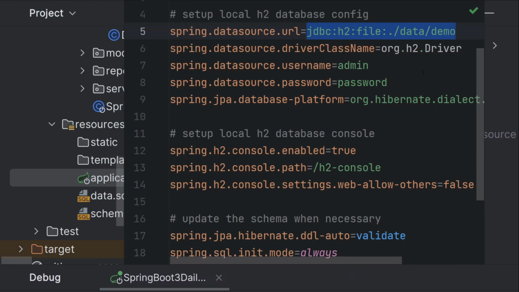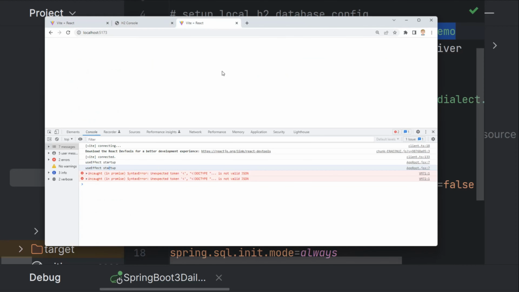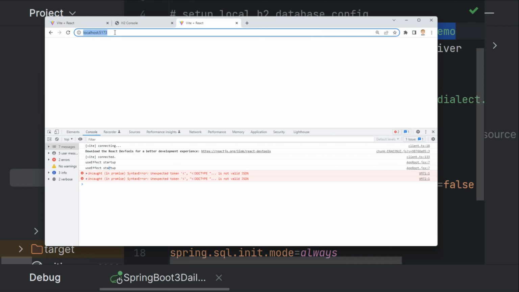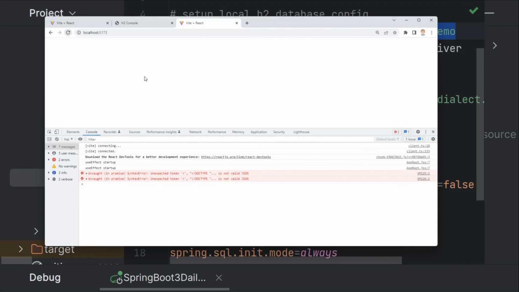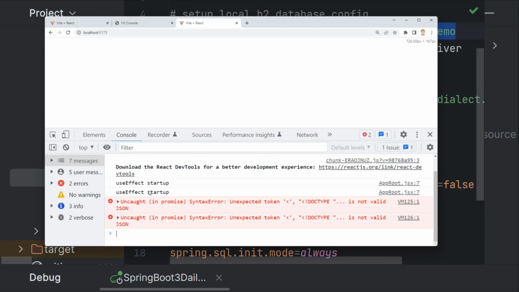So let's get back to that now. If you recall, let's go to our different tab here for our application. So our Vite builder, the dev mode builder, is listening on port 5173. And so if we refresh it, we're still seeing that error coming up.